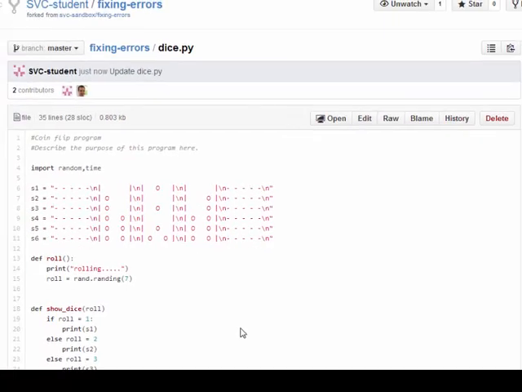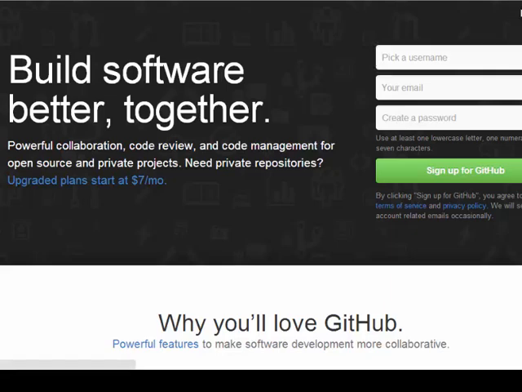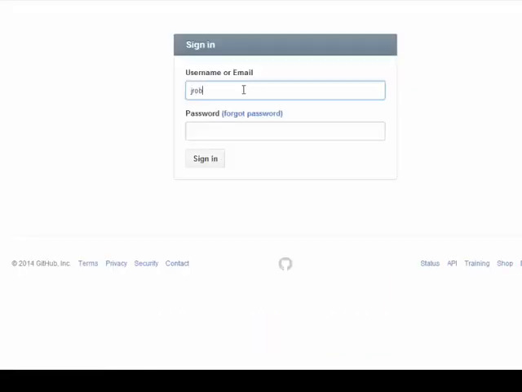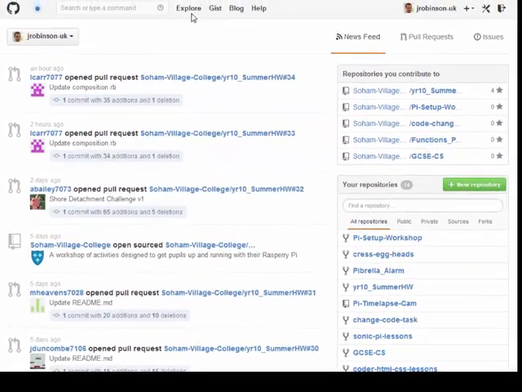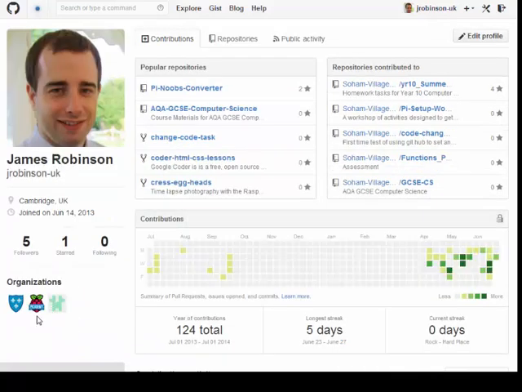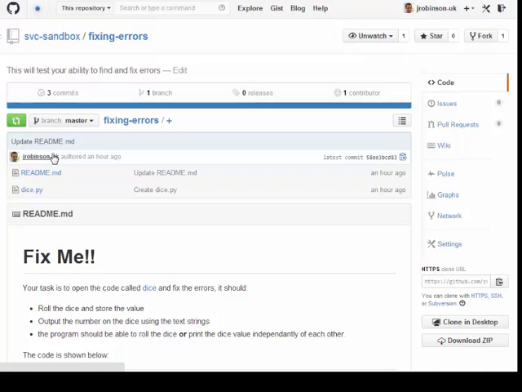Now what we're going to do is go and see that from the teacher side of things. So I'm going to sign out of here and sign in as me. And then I'm going to go into that repository. Here you can see I've got loads of pull requests or homeworks waiting for me. And I'm going to go into SVC Sandbox and have a look at my repository.